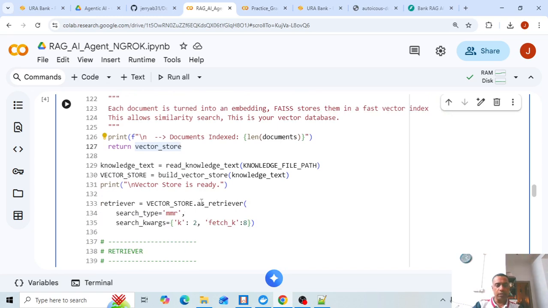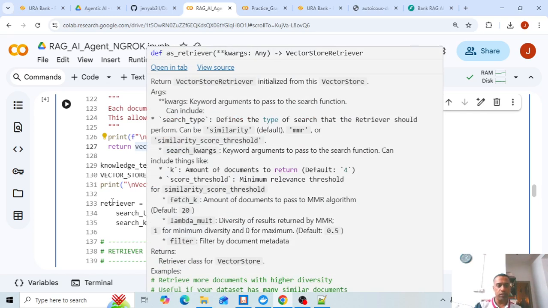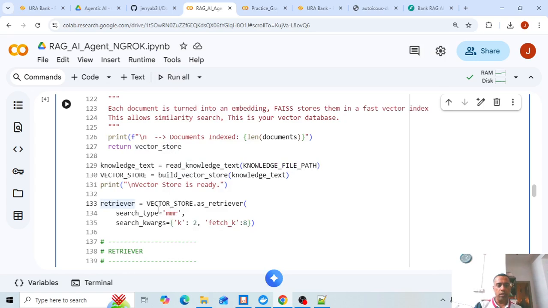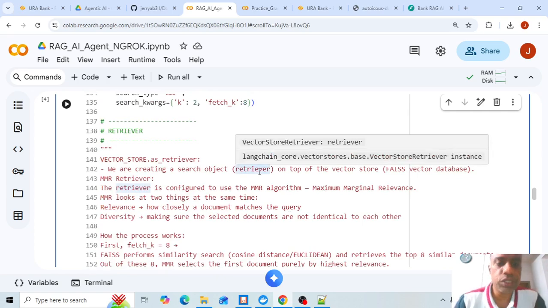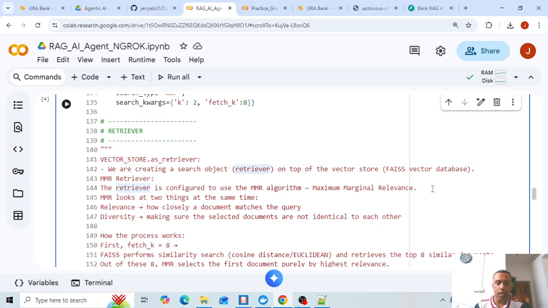On this, we are actually putting a retriever, like a search on top of this using a function which gets saved over here. And the configuration of that is using MMR. And so let's try and understand this bit, how it actually works. So the search object is retriever, which is on top of the vector database, and MMR algorithm stands for maximum marginal relevance. So it looks at two things: the relevance and the diversity.